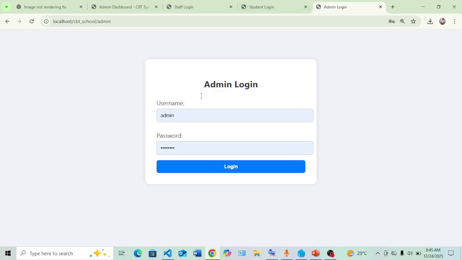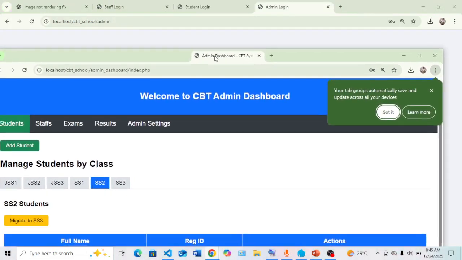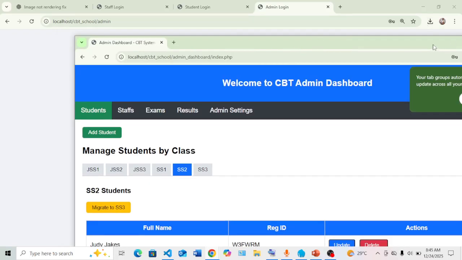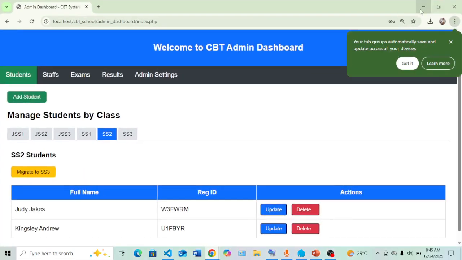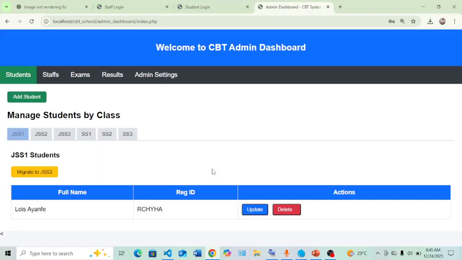So let's log into the admin dashboard. Sorry about that. All right, let me close this. Let's log in to the admin dashboard. Okay, now this is the admin dashboard. I'm still going to show you the interface for the staff and the student login dashboard as well. Let's start with the admin dashboard, a quick one, as I don't want this video to be so long.